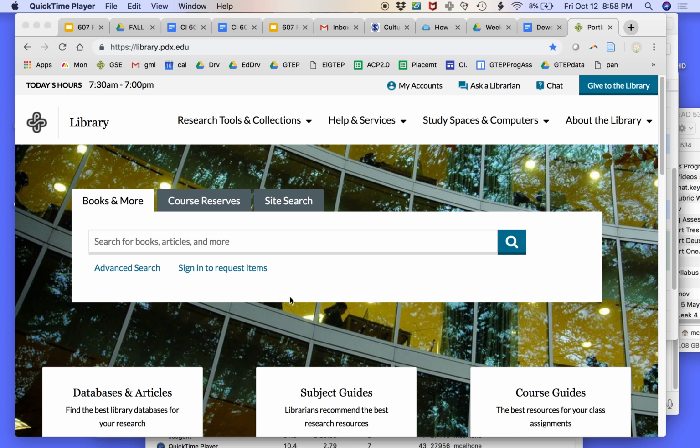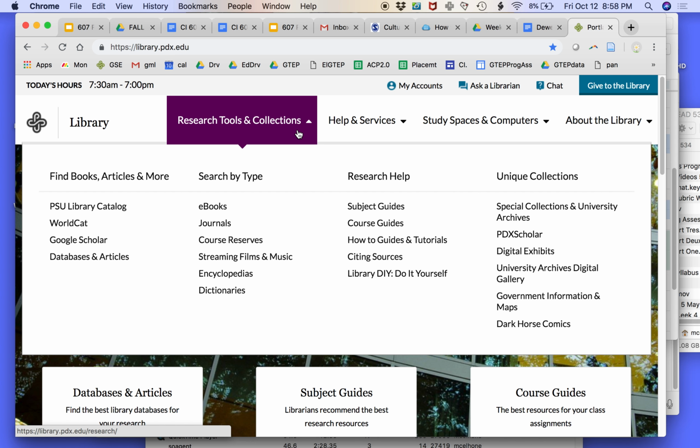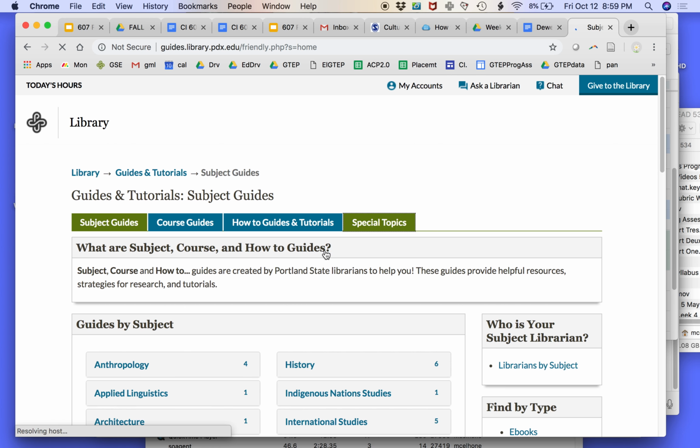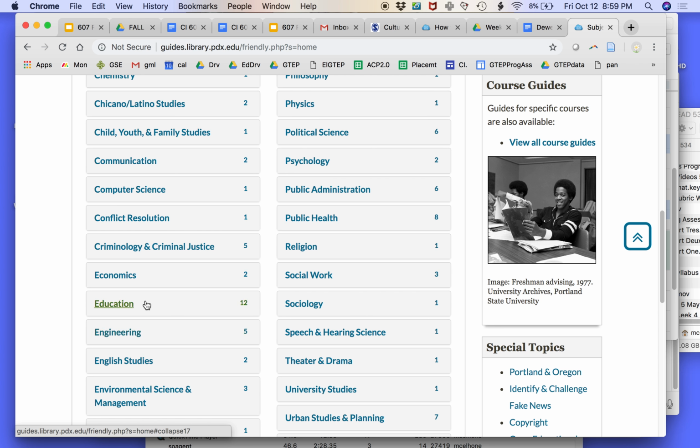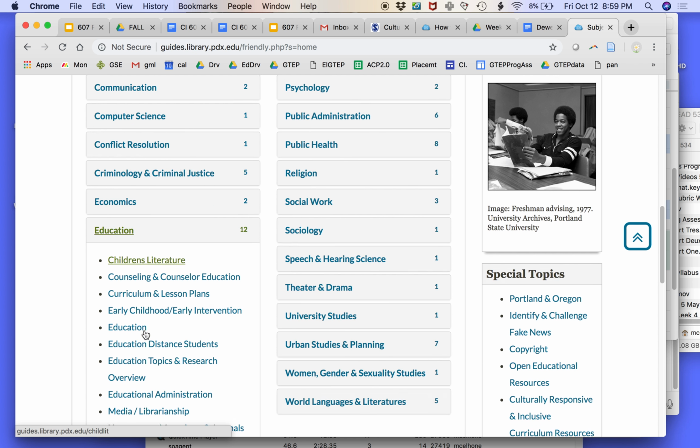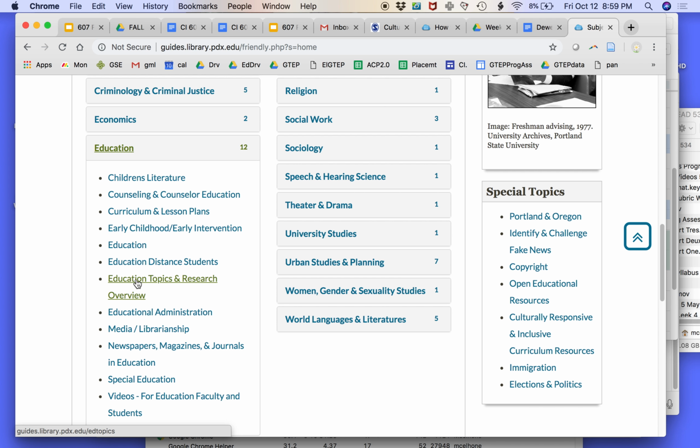Here's your quick overview of the big ideas about finding articles on your topic. So we're in the library, library.pdx.edu, and one place we're going to go is research tools and collections. Here, we're going to go to research help and subject guides. And then in subject guides, you can scroll down to education, I think, and then you have all these choices.